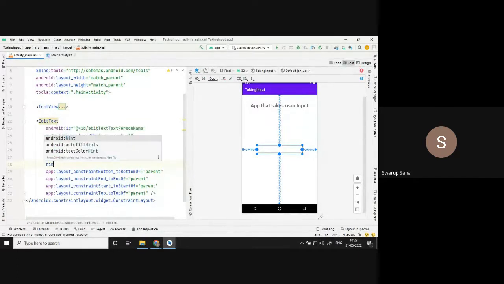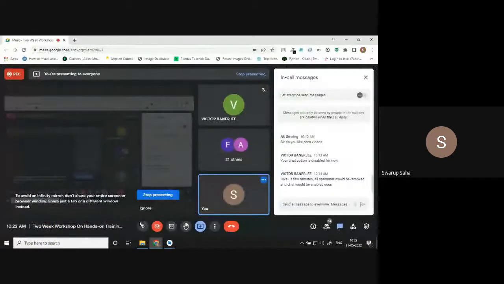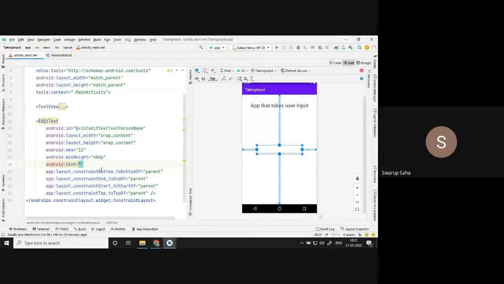So let me add hint over here. The hint has been added. Whatever you want to write over here, like enter your name, something like that I wrote. See, it's not very active. It's dim in color. The moment you put the cursor, the text will go off. That's what the hint is.